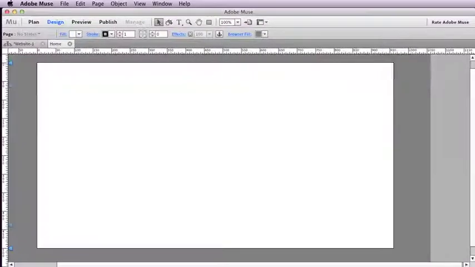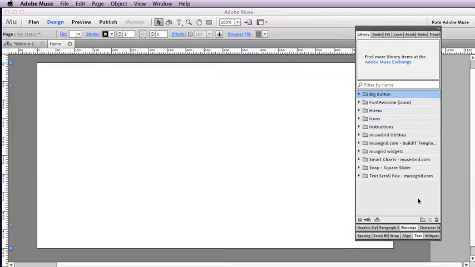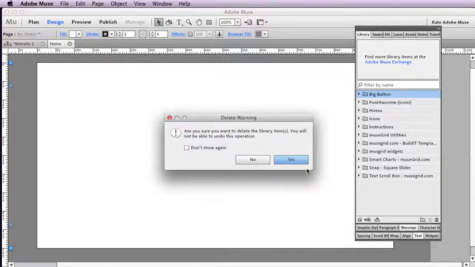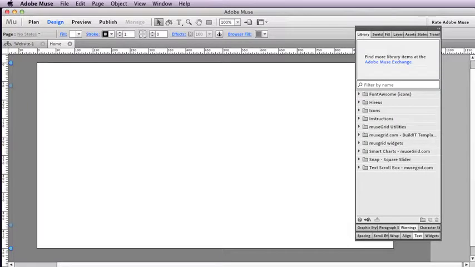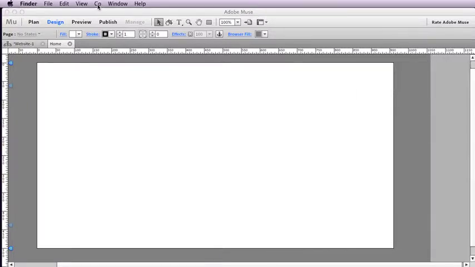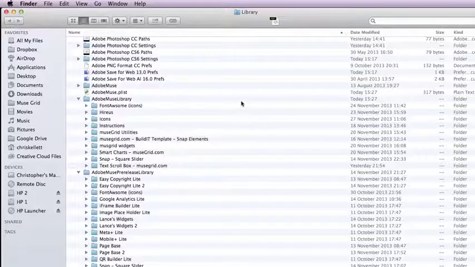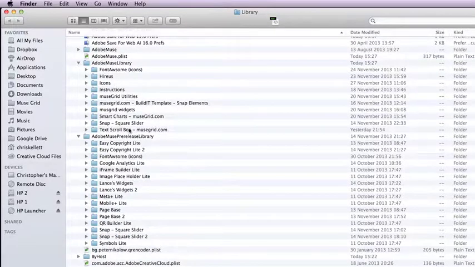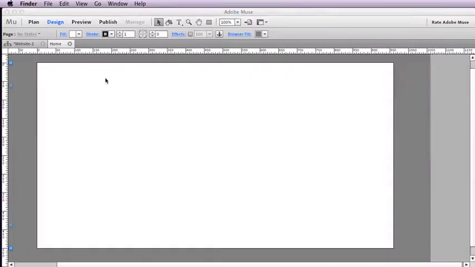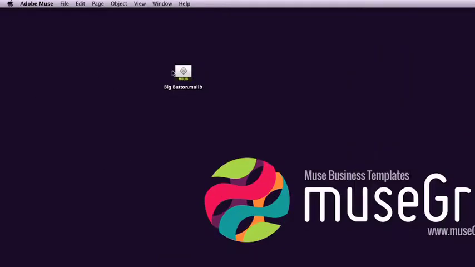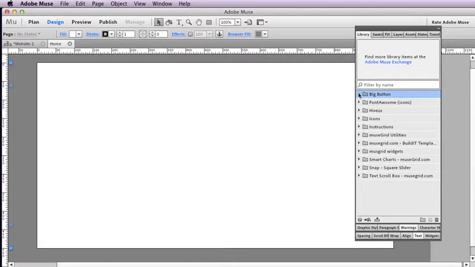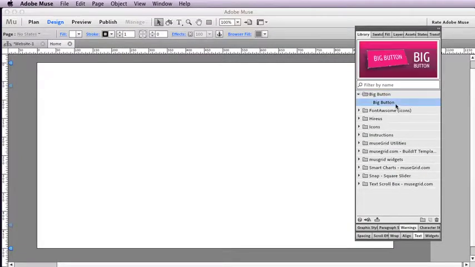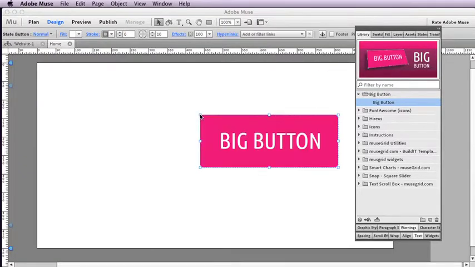So I'm going to open Muse up again. I'm going to go into my library and I'm going to remove that just to prove that it works. I'm going to remove that, click yes, so that's gone now. So if I go into my Preferences, I'm going to go Alt into my Library. You can see that that Big Button has now gone from my Adobe Muse library. That's fine. And then I have that MuseLib file there. I'm going to double click it. And when I open up Muse again, we can see that that has now been reinstalled into the library. And when I click on the item, the marketing graphic is still there.